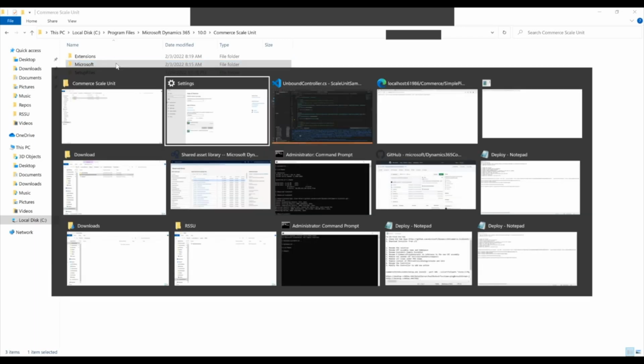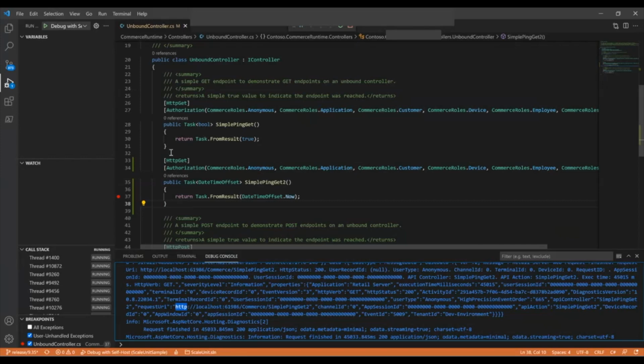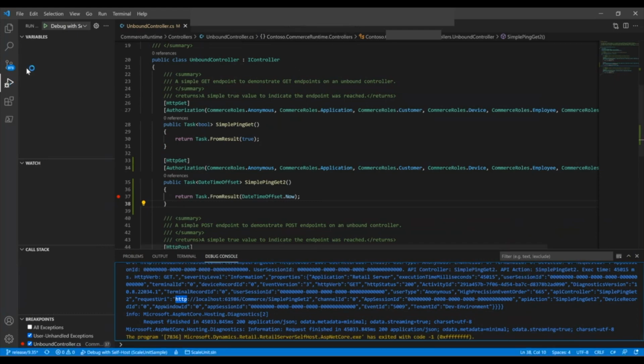With that, I will conclude this part of the demo, which involves Visual Studio Code. And let's move to another flavor of installation, which we call IS-based. So IS-based means Internet Information Services hosted retail server.